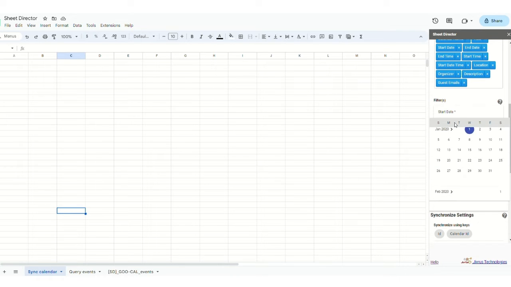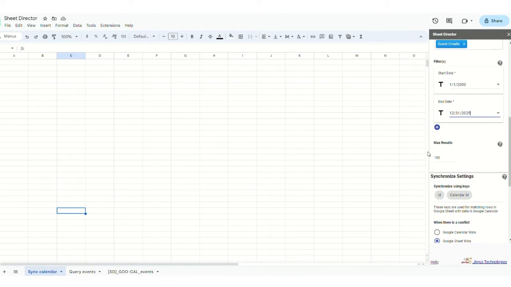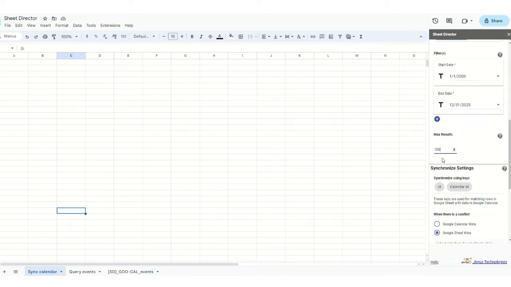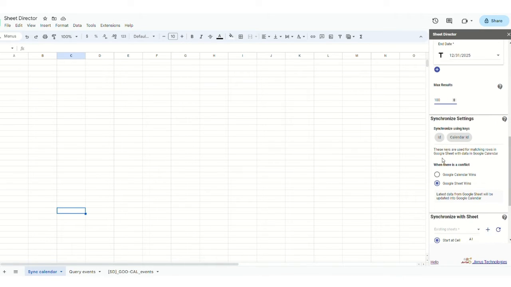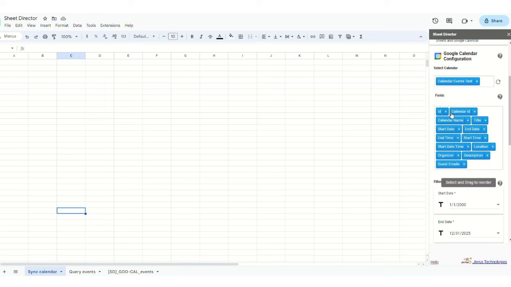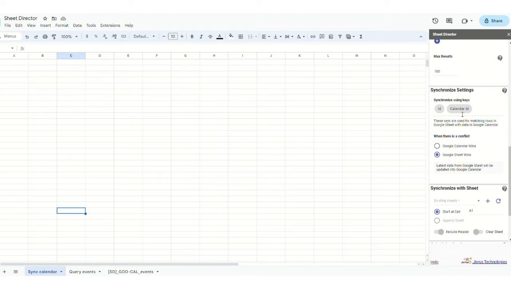Then, I'll set up a filter where the start date will be January 1st, 2020, and the end date will be December 31st, 2025. To ensure efficiency, I'll also set the max results to 100, restricting to only 100 calendar events. The synchronization process requires the synchronized keys to match rows in Google Sheets with corresponding data in Google Calendar. You must select the synchronized keys in the fields list. It is essential to note that these keys are mandatory for the synchronization to occur.